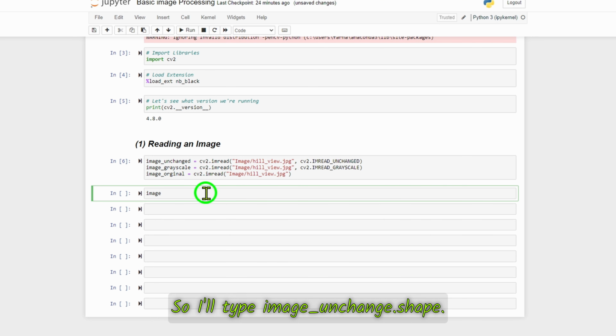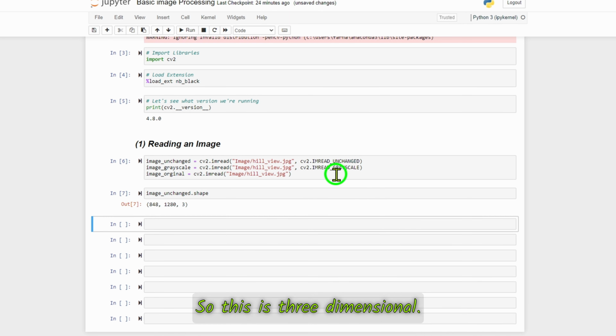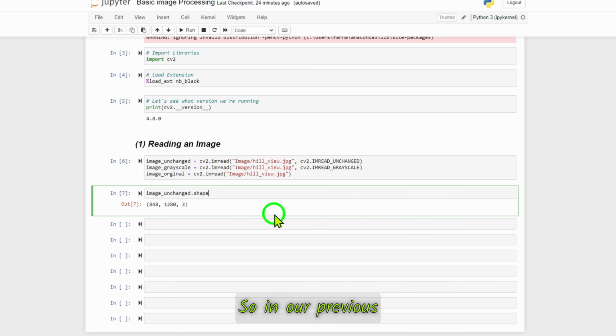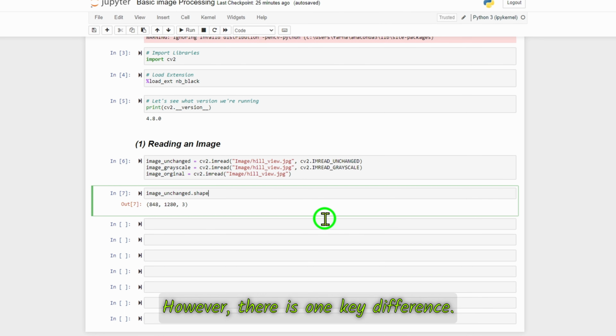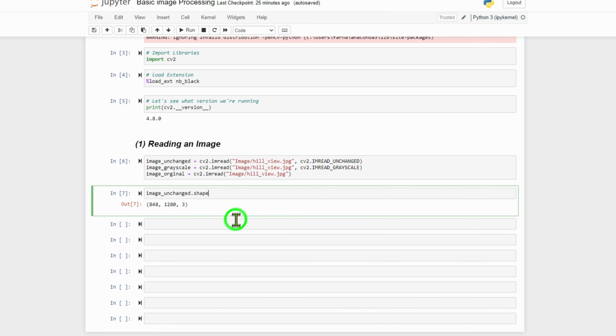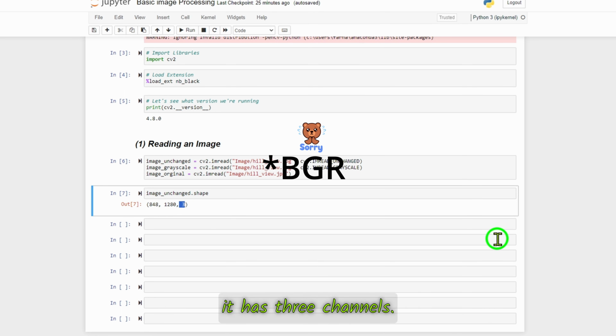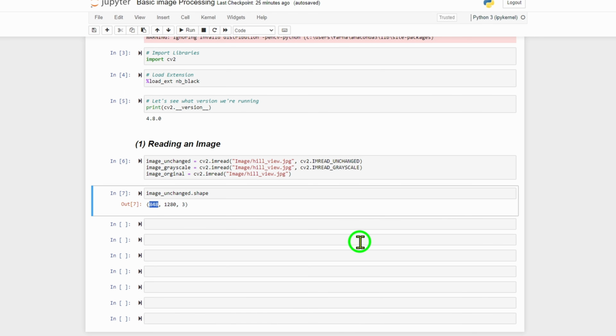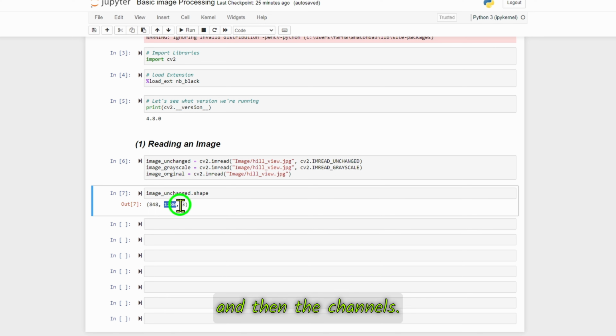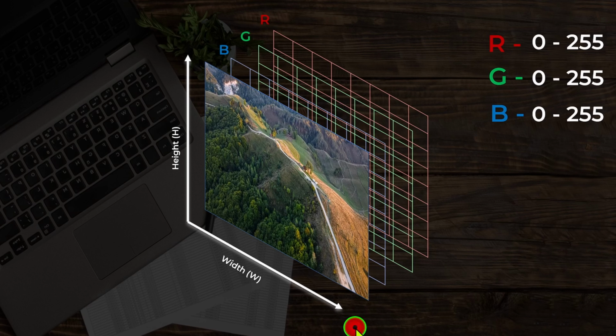So I'll type image_unchanged.shape. So this is three-dimensional. In our previous video about NumPy arrays, the commands we discussed are mostly the same. However, there is one key difference. We now need to include an additional dimension in the shape of the NumPy array. So the number of channels, that is 3. This is an RGB image and it has 3 channels. So the new shape of our NumPy array will be first the rows, then the number of columns, and then the channels. So if you see our PowerPoint presentation, we can see the first will be width, then height, and then our channels over here.